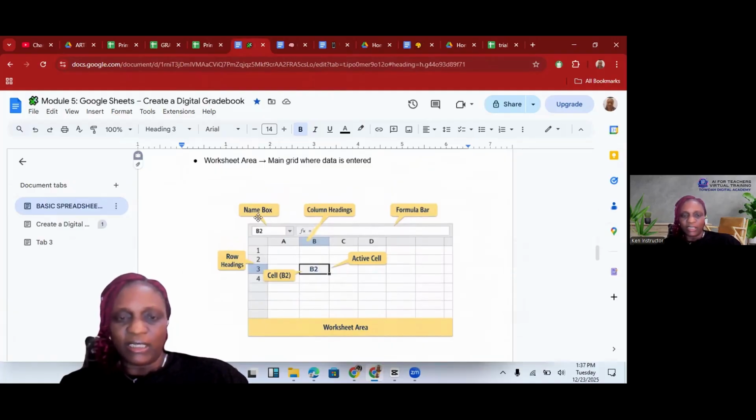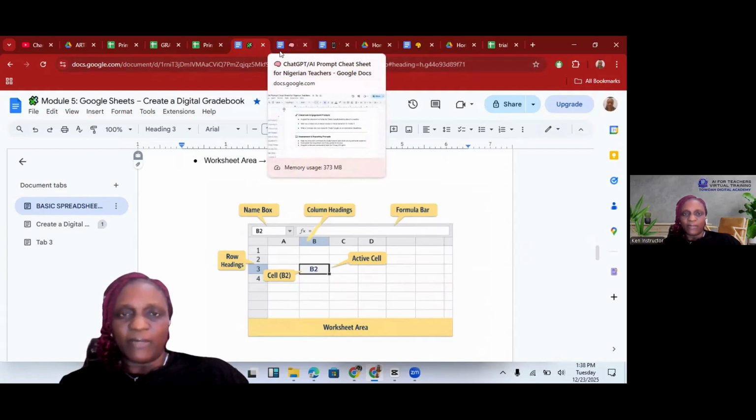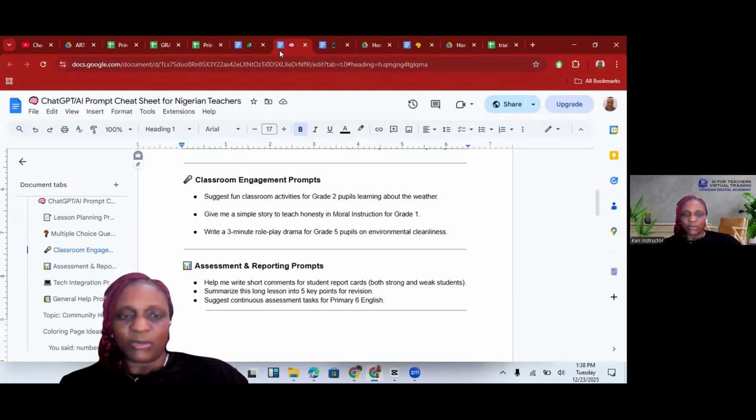You can see there the name box, the column headers or headings, the formula bar, the row headings, the cell B2, which is the active cell, and then the worksheet area. So that's just the brief of the Google Sheet or the Microsoft Excel, as it is called. If you understand the Google Sheet, you can also work in the Microsoft Excel environment.